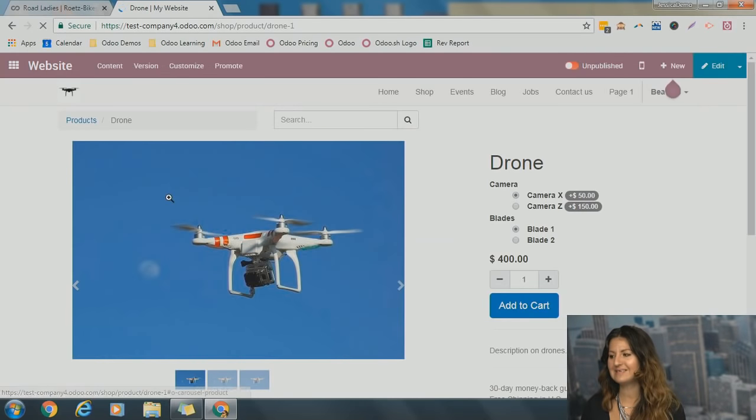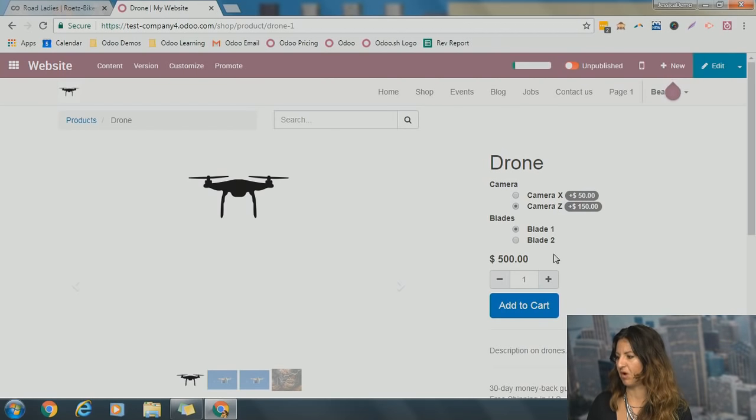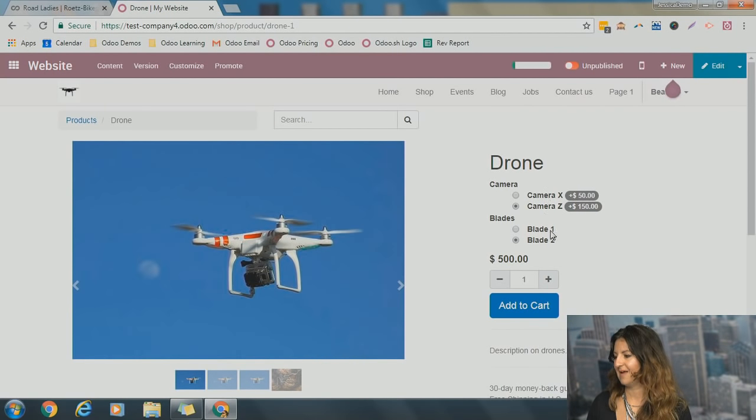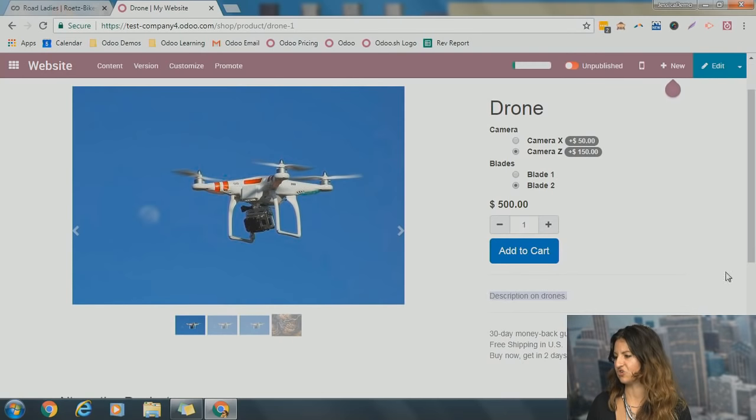So I did not customize this website. This is an out-of-the-box template, and I want to actually customize it with you so you can understand more about how to do that from scratch. Just to give you an idea, this is the camera. These are the attributes and their values. And upon me selecting, it's going to update the price here. And then, of course, you have the ability to add your description.